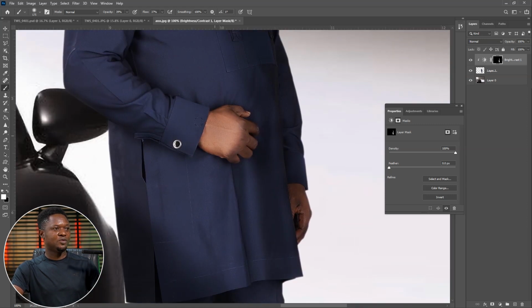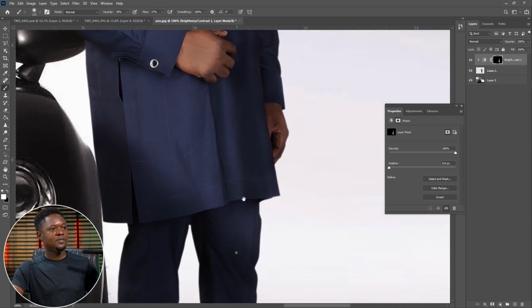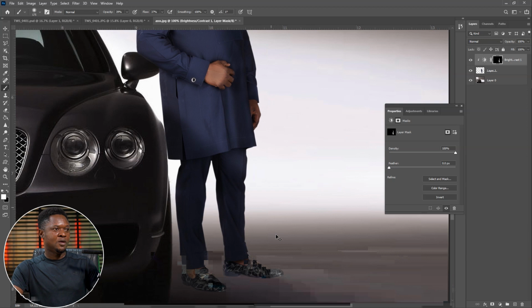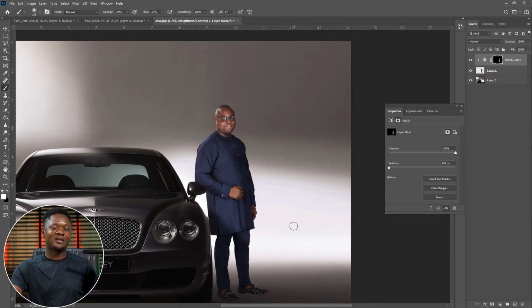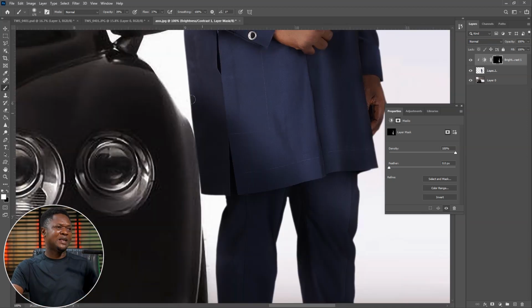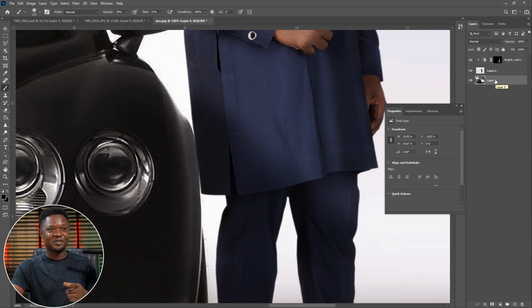Okay, we have to reduce a little here, not too much. Okay, then look at what we've got. As long as this guy is standing close to the car, this area of the car is not supposed to be bright, so we still need to apply something here. We are going to give the car its own adjustment.